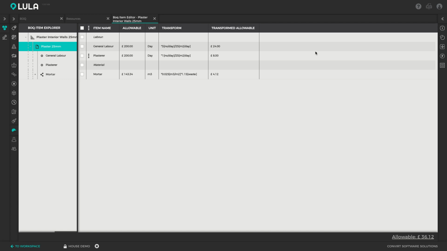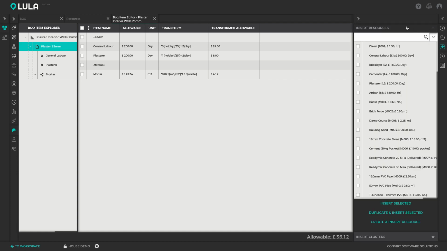So our estimator can access any of the resources that is created via the Insert tab, which will bring up his full resource database, which you can search for resources and pull in anything that he wants to use in the plastering. Okay, the option is then given to apply a formula to any of these resources to specify how much of each resource you need, what the expected production rate is going to be, and for materials, what the expected wastage is going to be.